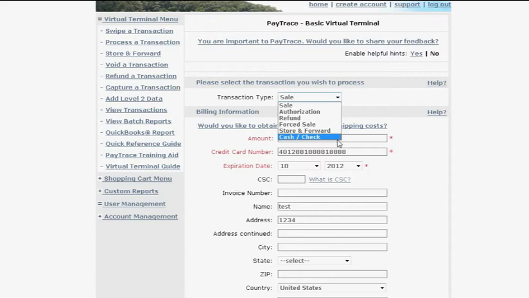If you are not sure what these transaction types are, please be sure to visit our support forum located at paytrace.net. Please visit the glossary of credit card terms to be able to find out what these transaction types mean.